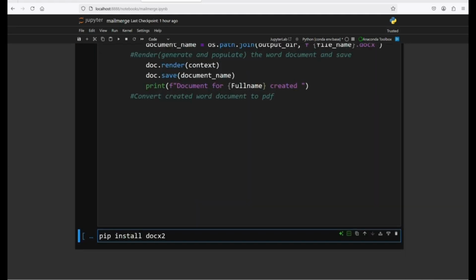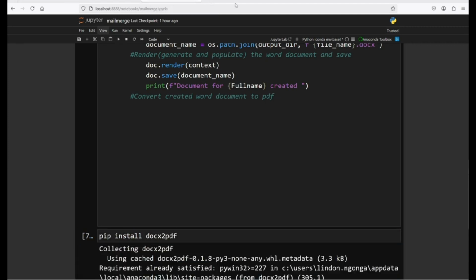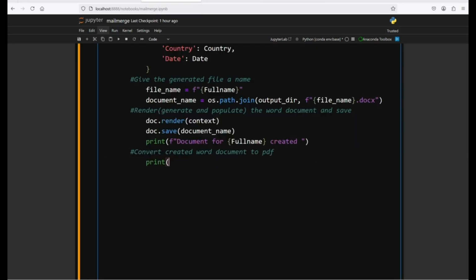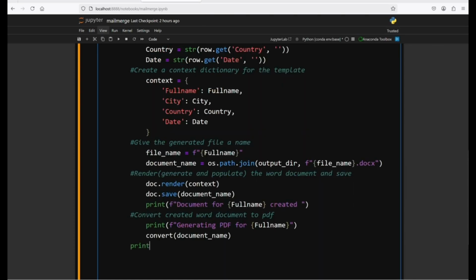Make sure that you always install whatever you're trying to import. Use pip install docx2pdf, then run the code. So there we're installing. After we install what we've imported, we want to print a message to the user that it's generating PDF depending on the name. If it's Ben Jones, it will show generating PDF for Ben Jones. We convert the Word document to PDF.